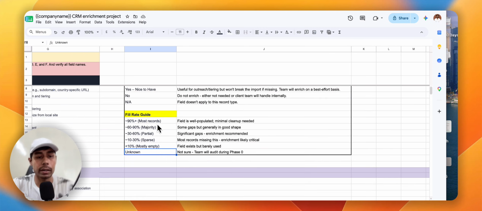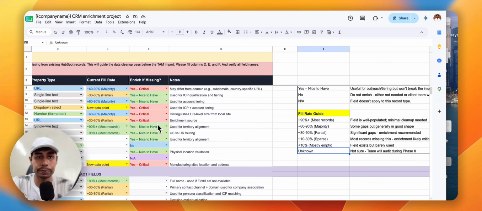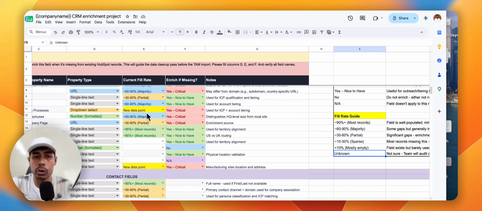Now, why does current fill rate matter? Because you don't spend enrichment credits on fields that are already 90% full. You spend them where the gaps are highest and the value is the highest.